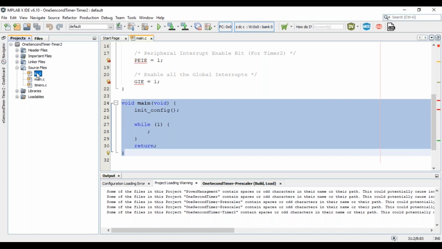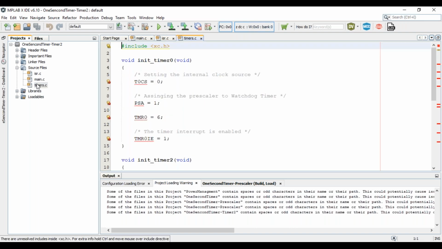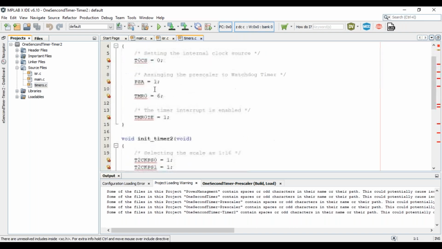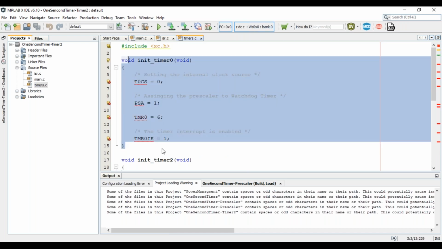If you look at the ISR function, because we are using a prescale of 1:16, we are writing count with the value 1250. Timer 2's flag bit is TMR2IF, which is written with the value 1. TMR2IF is written with the value 0 after taking the action. If you look at the initialization of timer 2, we also have the initialization of timer 0 written here, which you can erase if you don't need it.